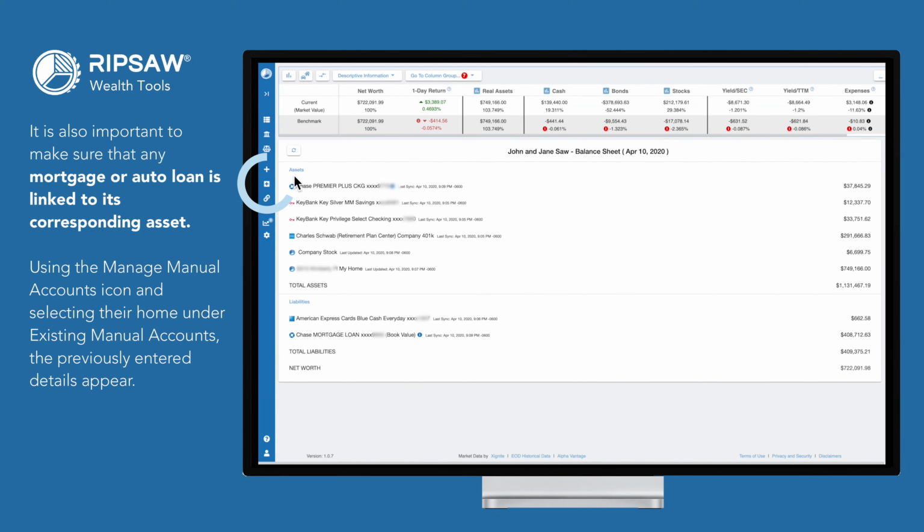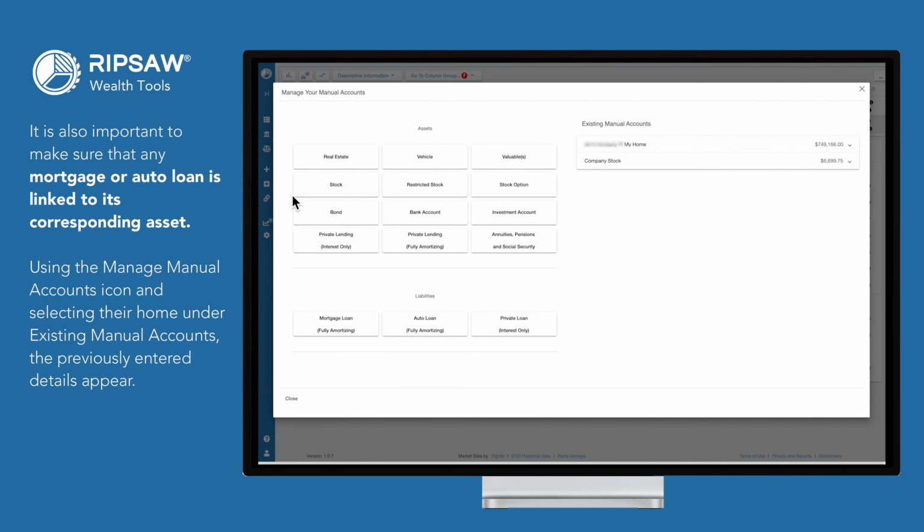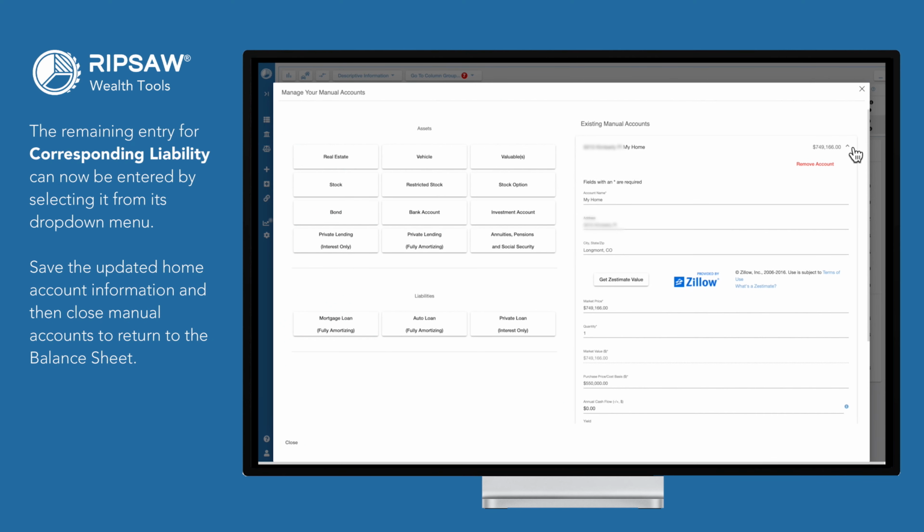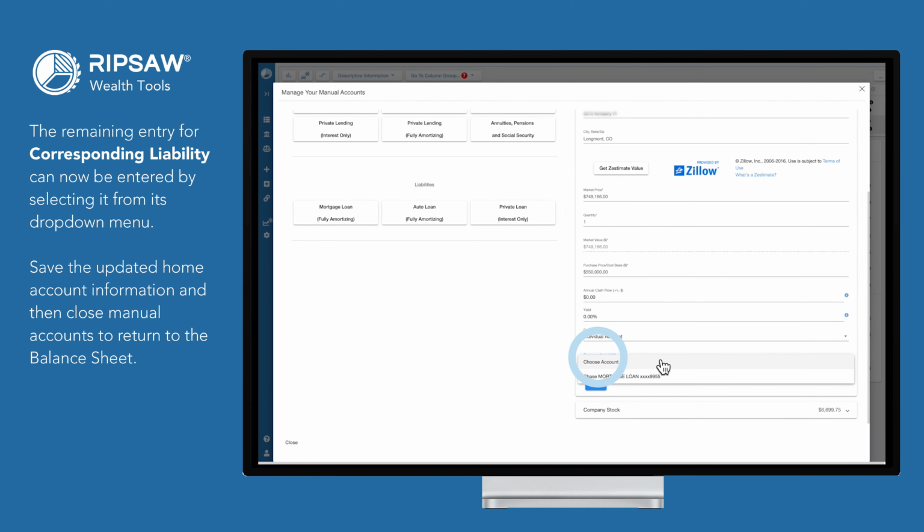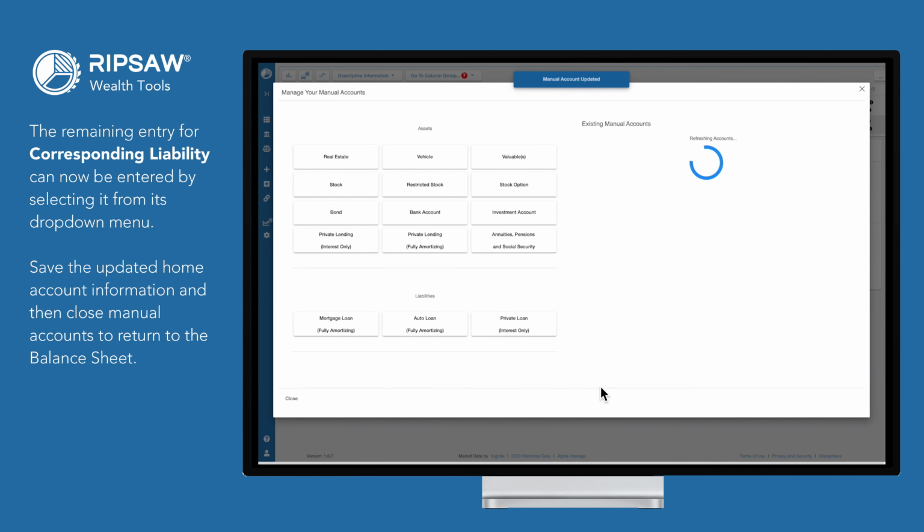Using the Manage Manual Accounts icon and selecting their home under Existing Manual Accounts, the previously entered details appear. The remaining entry for corresponding liability can now be entered by selecting it from its drop-down menu. Save the updated home account information, and then close manual accounts to return to the balance sheet.